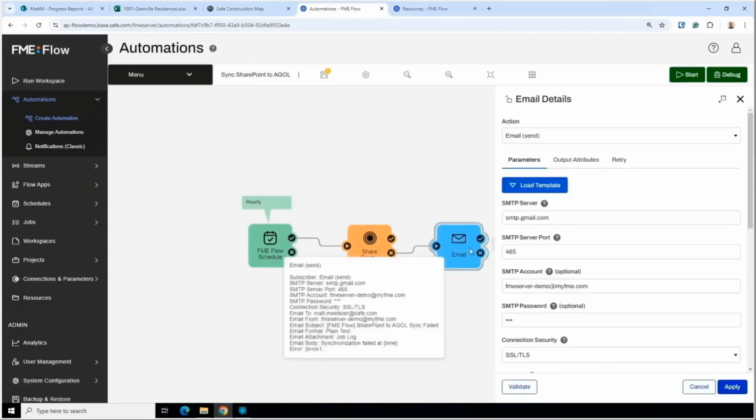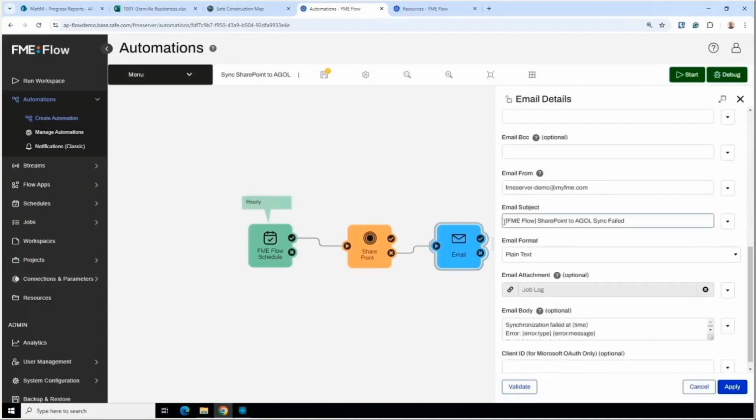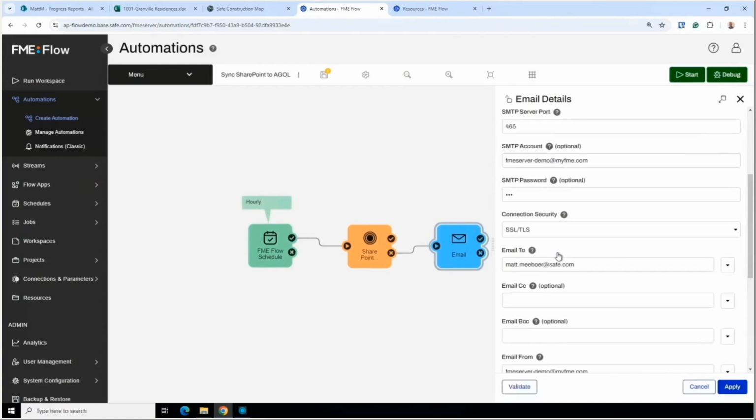If anything fails, we're going to send an email out just saying our synchronization has failed. And we'll include the FME Flow job log with the failure. And in the body of the email, we'll just say it failed at this time, see the job log, and do some investigation.